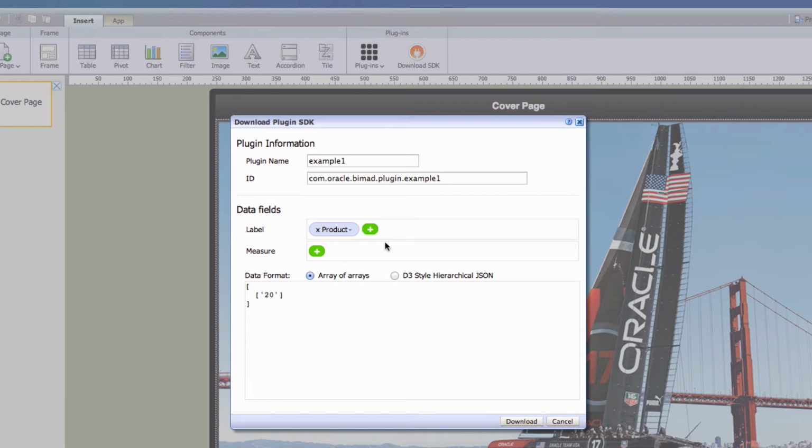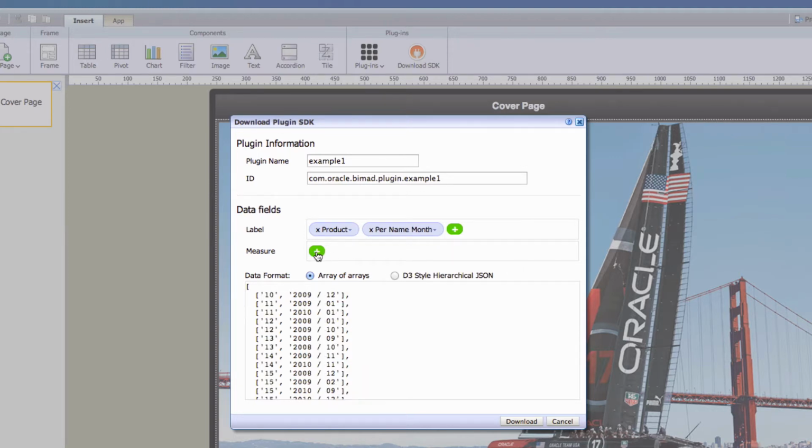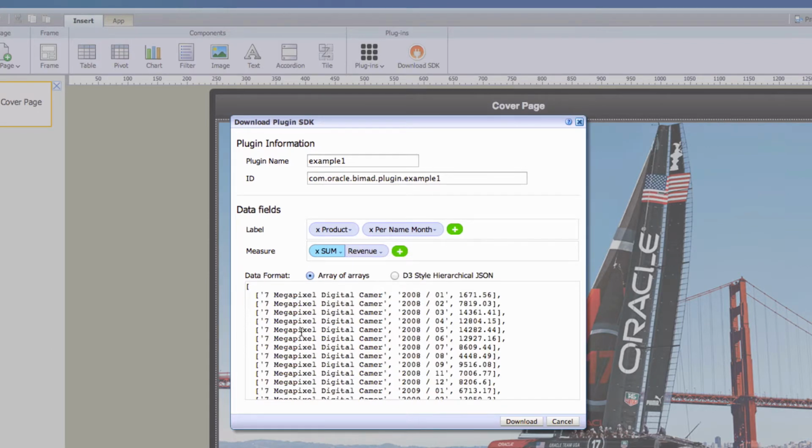Don't look at this, that's not correct right now, but it is going to extract the product name. We're also going to extract the month, and then the measure. For measure we're going to use the revenue. So there we go. And now you can see it's correct.